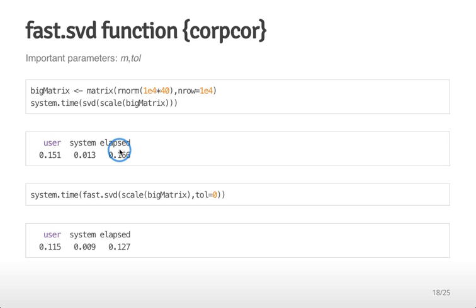Here I've set the tolerance to be equal to 0 because the fast.svd only calculates singular values and singular vectors for values above the tolerance. If you set the tolerance to be equal to 0, it will calculate all the singular values and singular vectors.